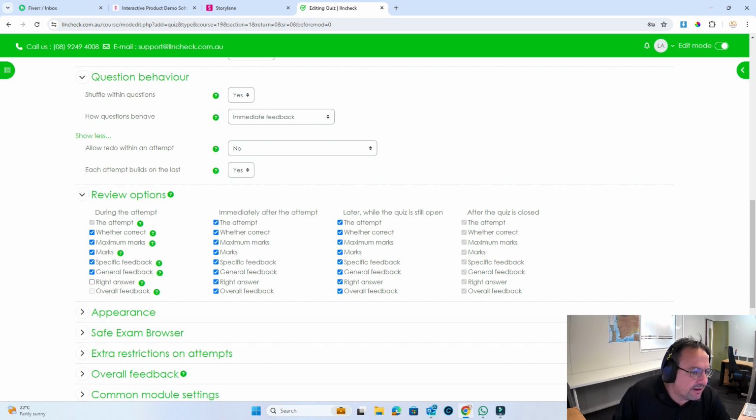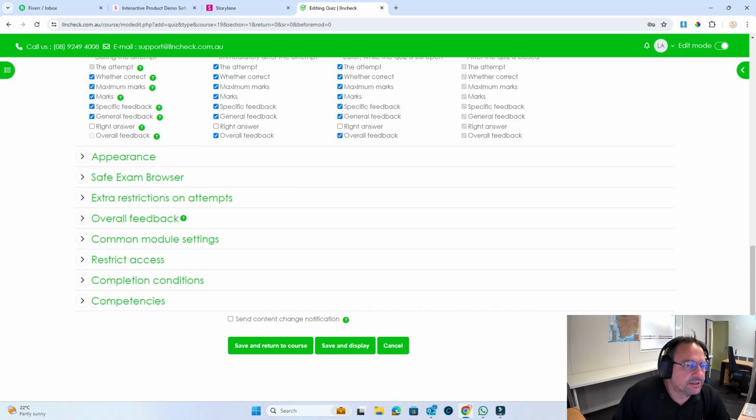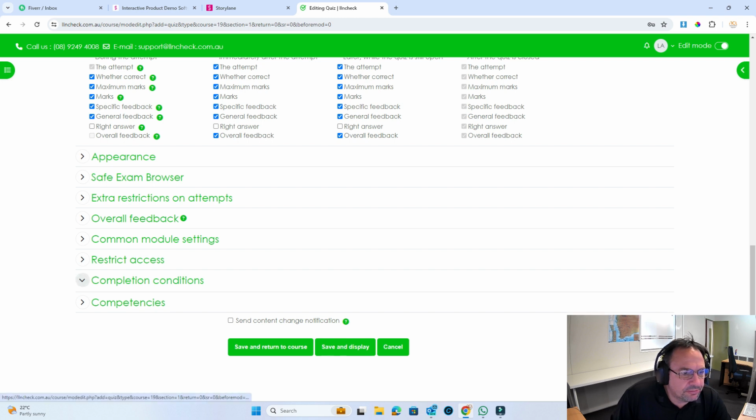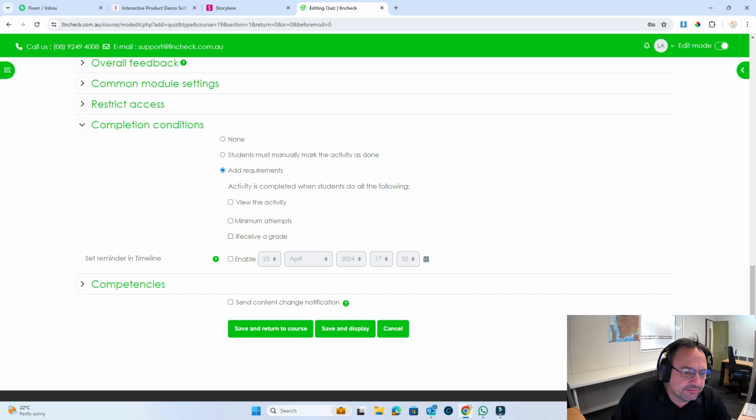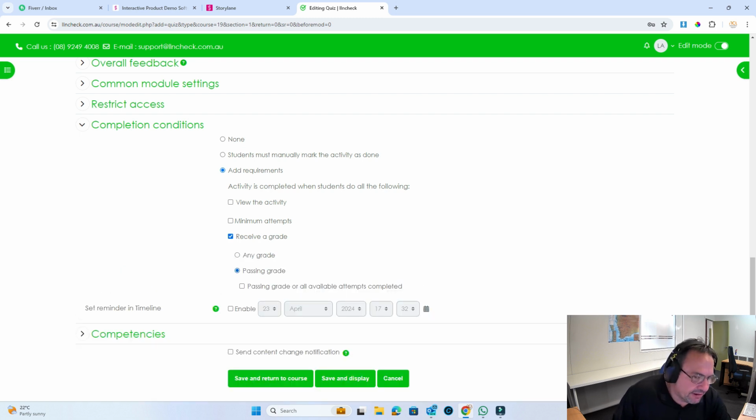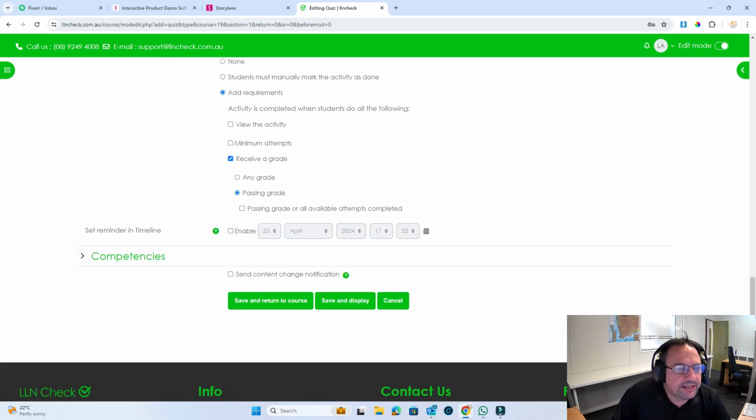So this is the feedback review options during the attempt. So we're going to untick right answer, but you can keep all of this feedback on there. So when they click check, they'll get this feedback, but they won't get the right answer. And then after the attempt, you can give them the right answer or not. Most people turn that off. And then we'll go to completion conditions and all quizzes, add requirements, receive a grade, passing grade. Okay, so they're the options there. Save and display.